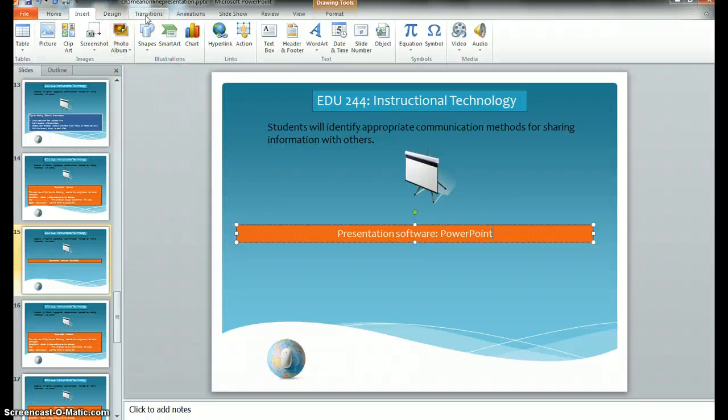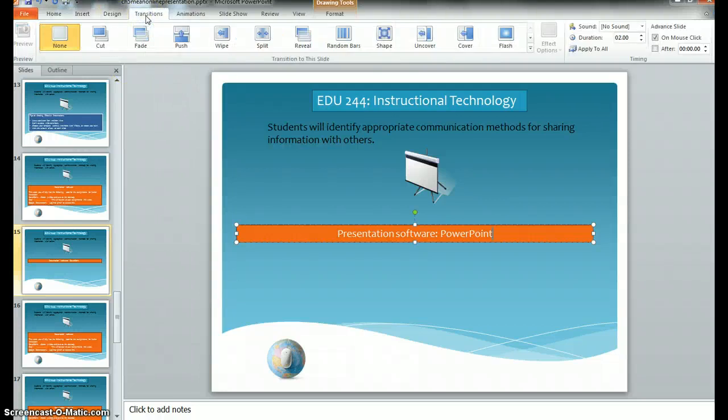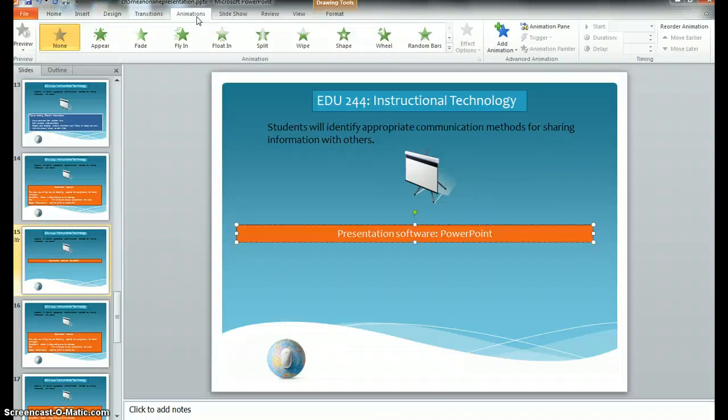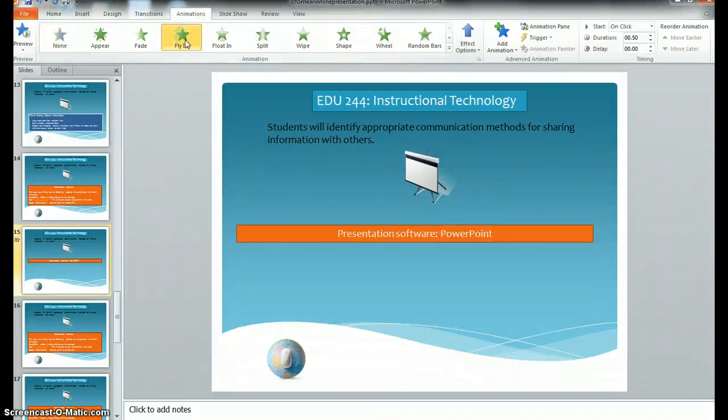We're going to go now to Transitions. This is just transitions into how one slide goes into another slide. So if I click Flash, that's what it would look like. So you can look at those. Animations are what happens on the slide. So if I do that, it's the way my text box will fly in, but I don't want to attach any, so I'm going to get rid of that.